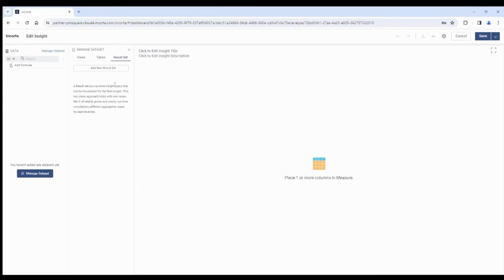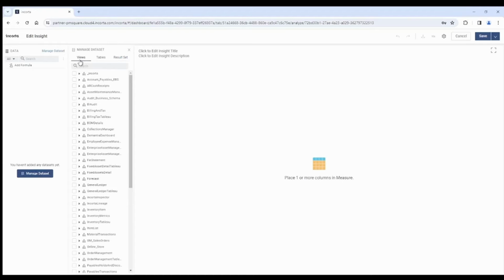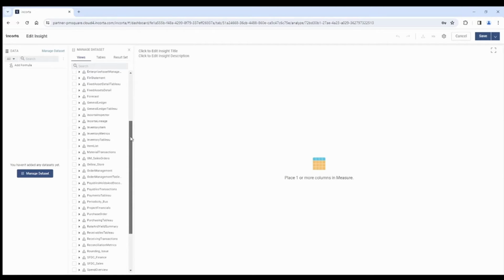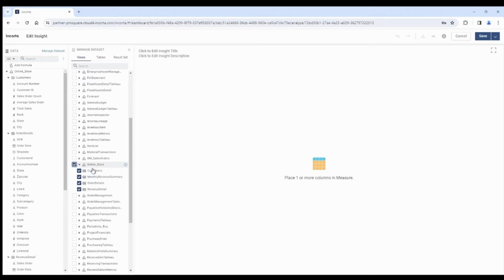For the budget committee report, I will use the online store views because I know it contains the data I need for the report. And scroll down to find the online store schema. I'll expand it, clicking on this arrow. Now I can see 4 views within the online store schema. If I click on the checkbox beside the customer's view, you can see that it automatically pops into my data panel. I actually want all the views from this schema, so I'm going to click the checkbox next to Online Store, and now all my views are selected, and now all my views are in the data panel.